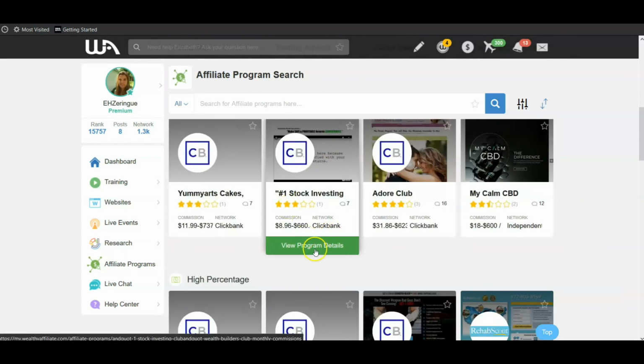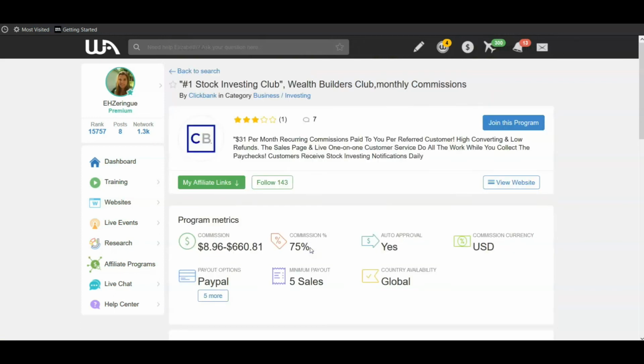So right here you see this is a stock investing affiliate program. And so let's say we were interested in that. Here you can see just from this little blurb right here, we've got a commission of between $8.96 to $660, and that it's with ClickBank. You click right here under the View Program Details, and we're going to get a little bit more info. So there's going to be a little summary about what the affiliate program is, or what you're going to be promoting.